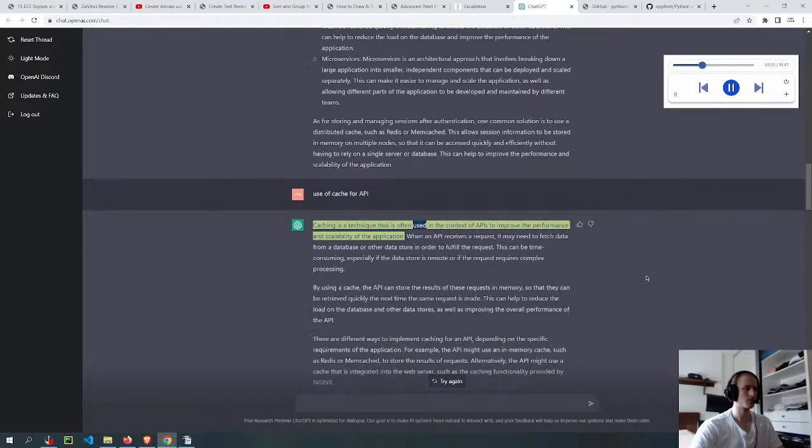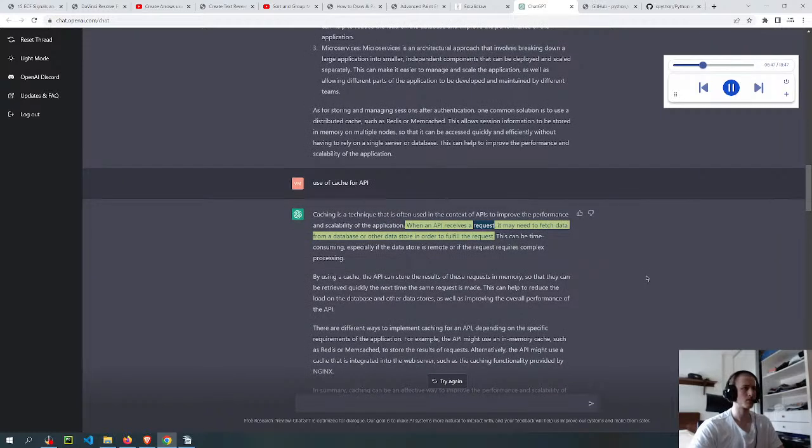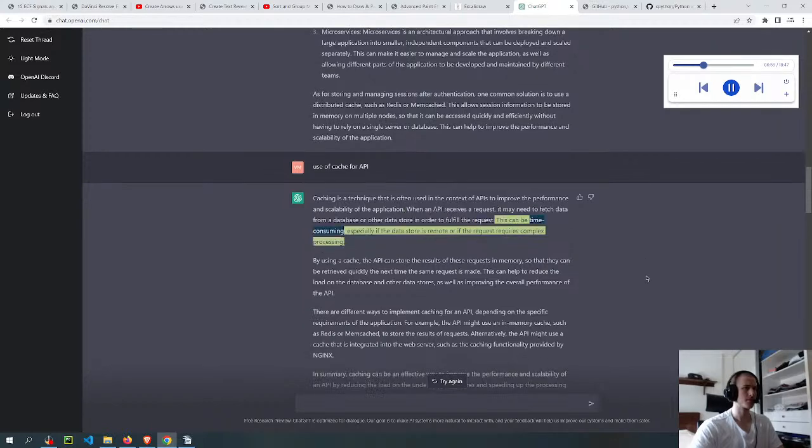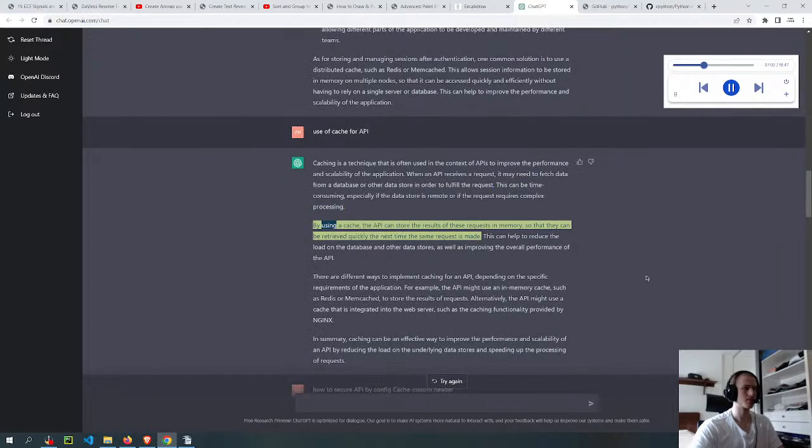Caching is a technique that is often used in the context of APIs to improve the performance and scalability of the application. When an API receives a request, it may need to fetch data from a database or other data store in order to fulfill the request. This can be time-consuming, especially if the data store is remote or if the request requires complex processing. By using a cache, the API can store the results of these requests in memory, so that they can be retrieved quickly the next time the same request is made.